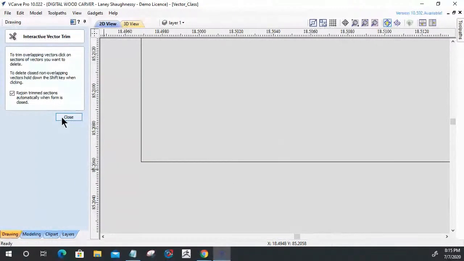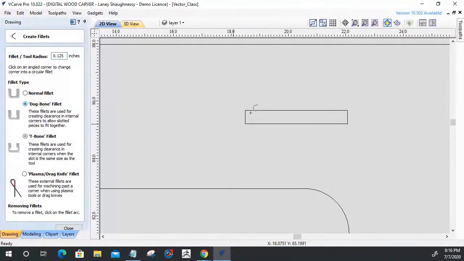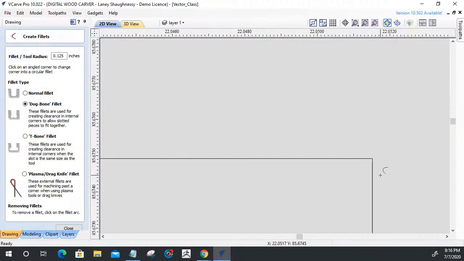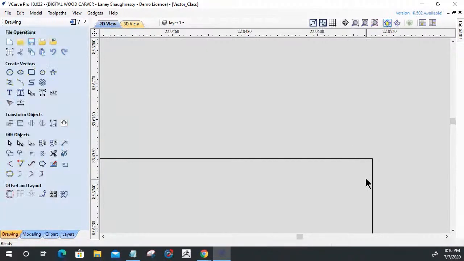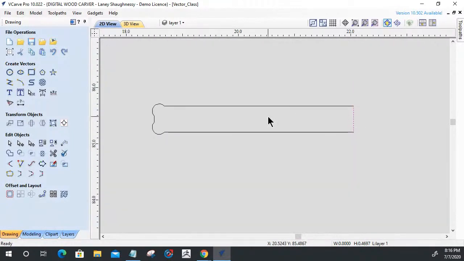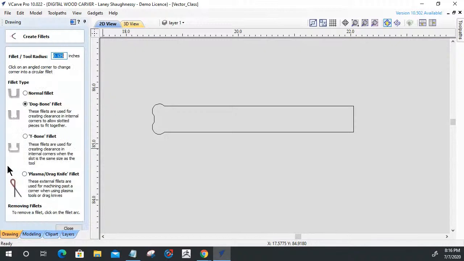Okay. Now that this slot is redrawn, I can come back into my fillet tool. I can use my dog bone fillet, and I can put my dog bone fillets in. Oh. Okay, that one's not going to let me fillet. Let's find out why. There's always a reason. It's because it's not joined together. It's not closed. So let's join that vector as one closed vector. Then we can come back with our fillet tool and put our fillets in.